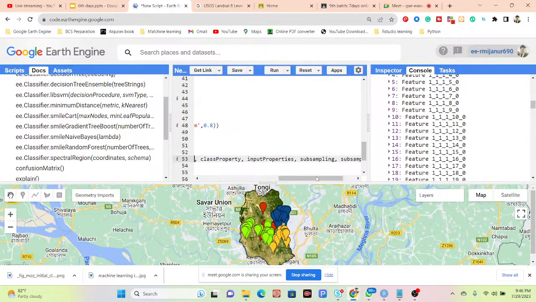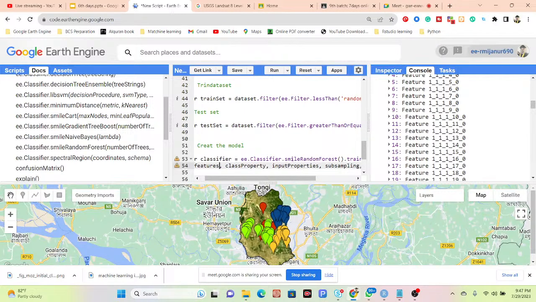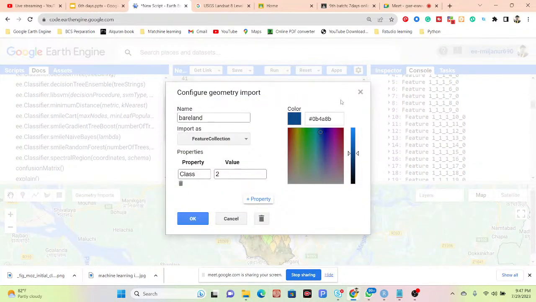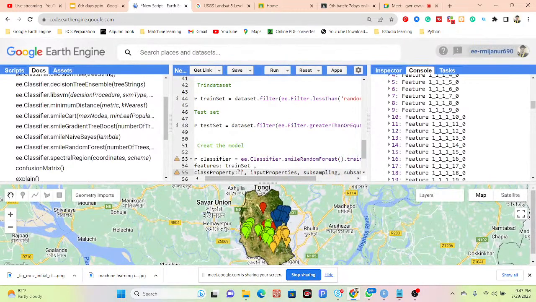I put all of those arguments one by one. Just simply make a dictionary, so curly bracket start and also curly bracket end. This time I use this feature. Mainly the feature is that 80% data, so I call this train set, simply copy and paste here. Then class property. We already put the class property name. You can see here, the property name will be class. We already defined that, so I simply put here this class.